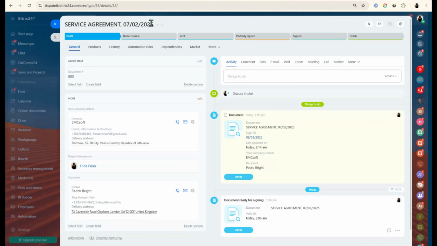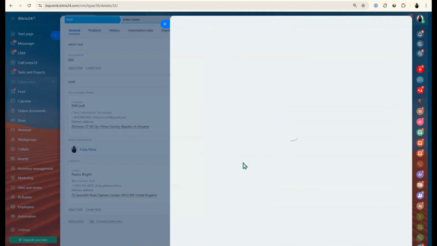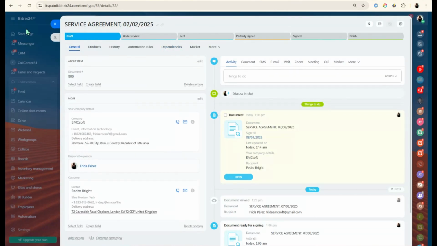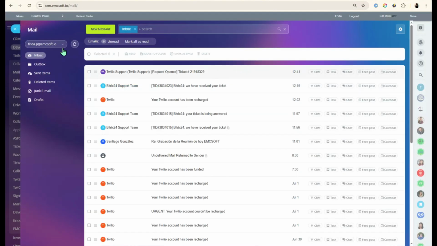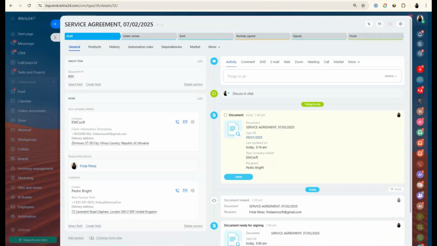Great, so our service agreement has been successfully created, and here I'm going to be able to see the company, our internal company information, the customer's information, so sender and recipient, and I'm also going to be able to see the document here. I can open to see what it actually looks like. And let's go and check our email. For example, this is going to be our internal colleague's email. Sorry, this is going to be the contact's email, so the client's email. Let's refresh to see if we've received it.